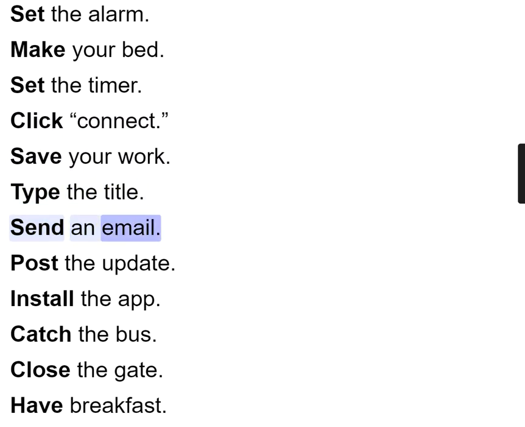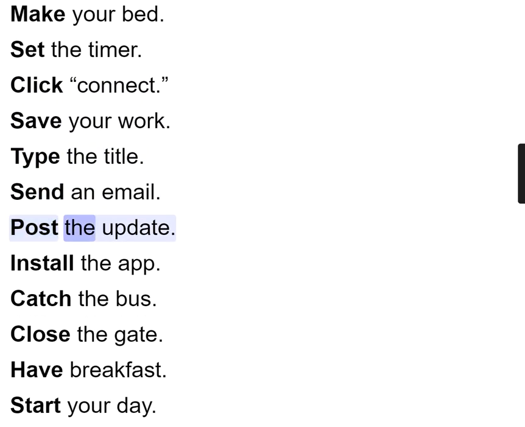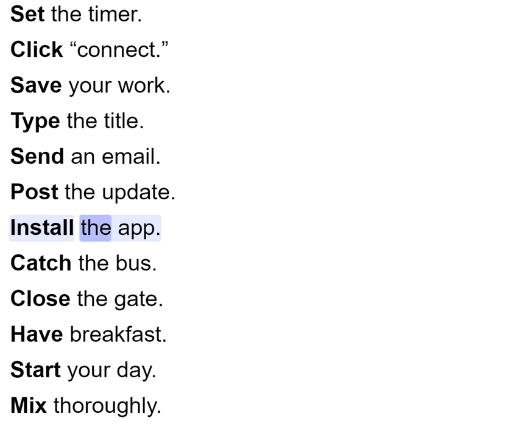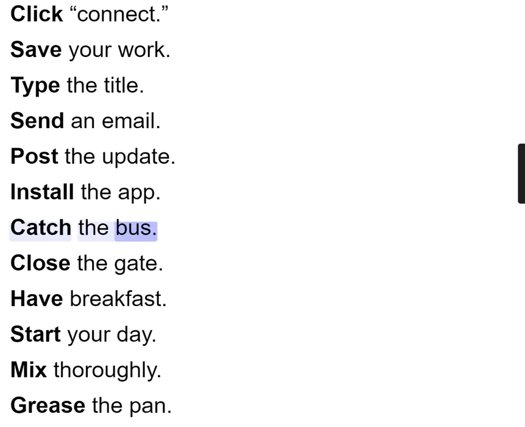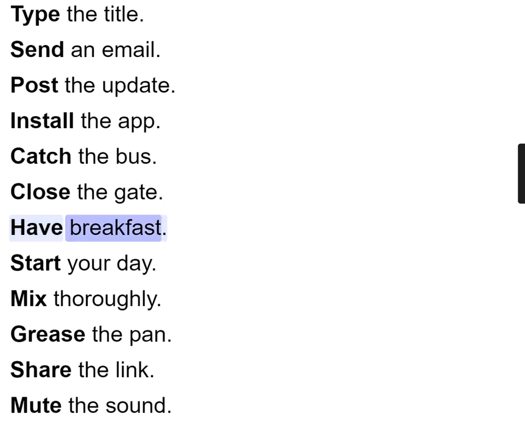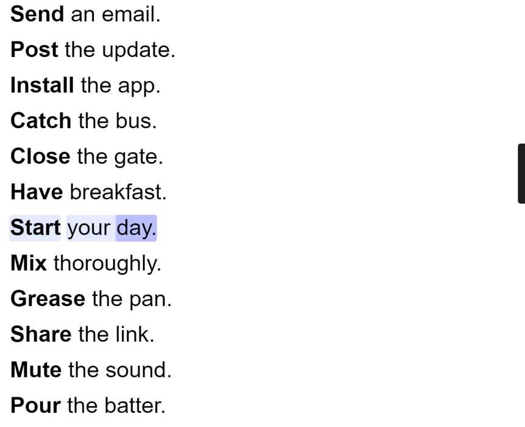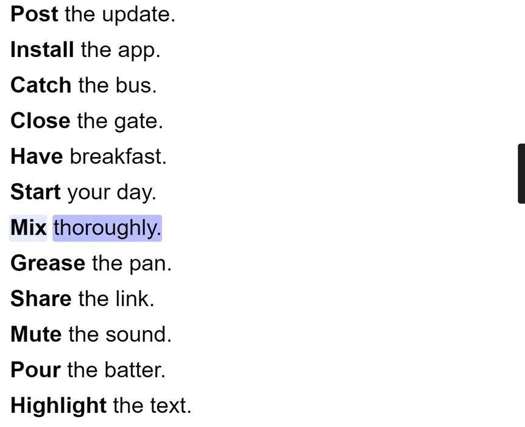Send an email. Post the update. Install the app. Catch the bus. Close the gate. Have breakfast. Start your day. Mix thoroughly.